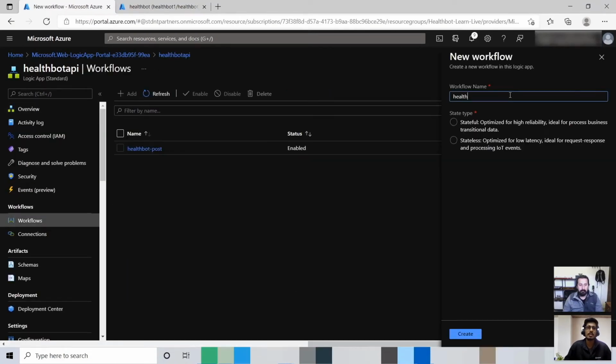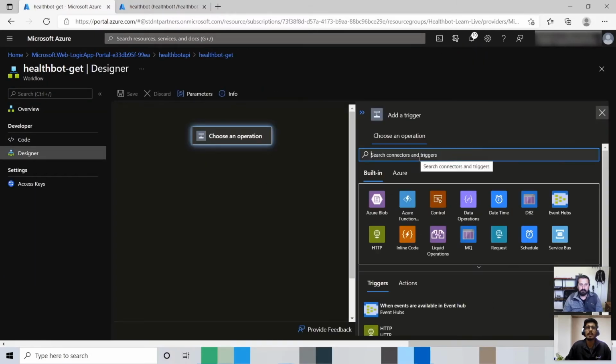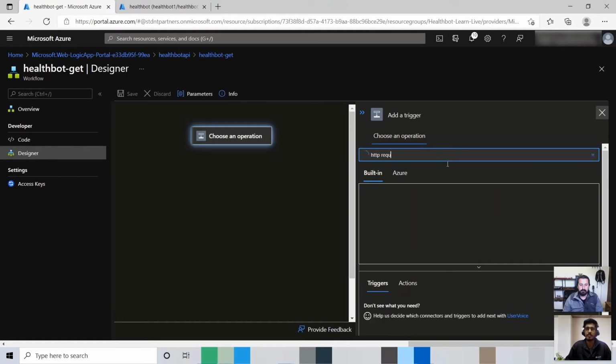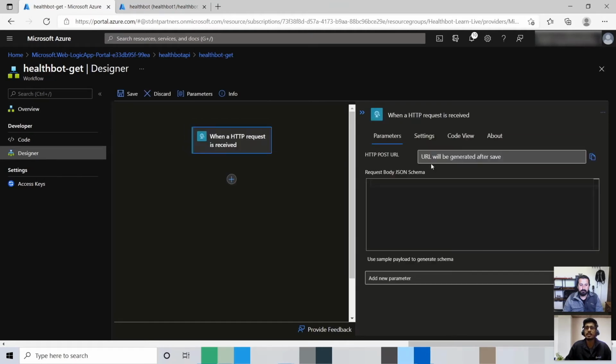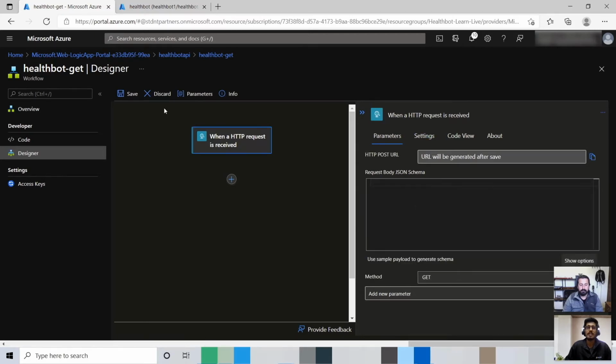So now, the same way, we'll create a new API, a new workflow for the get API, and the same steps are followed, except the first connector that we use will have the method of get and not post. And after this, we can go ahead to the next one.